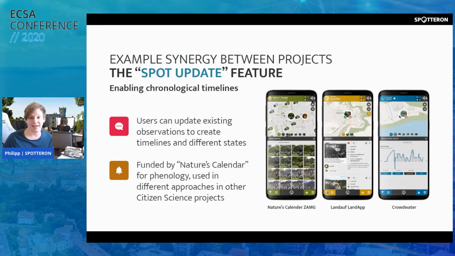One example I would like to share and show is the spot update feature. This enables chronological timelines in citizen science apps. We often have this need in different kinds of projects, where users can create observations, but can add additional attributes or additional observations to the same object or the same location. This feature was funded by Nature's Calendar, and it's used in phenology to update phenological phases, for example, of the apple tree in your garden. It has also been adopted by other projects in different approaches, which I wanted to show to you.